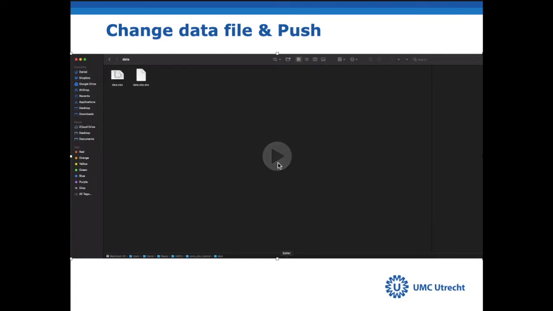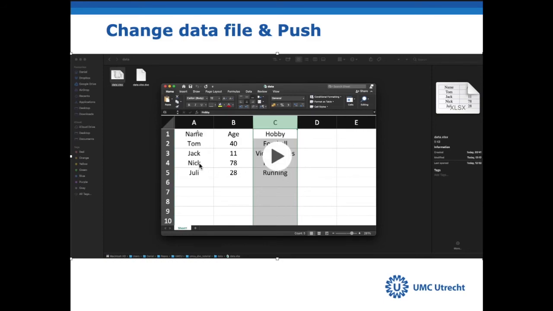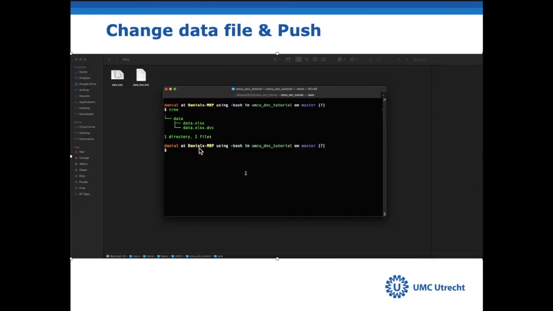So we now have new data. We go to the data set. We had names, for example Tom, Jack, Nick, Julie. We had their age. Now we want to add their hobby as well. So after adding their hobbies and attaching each one of these hobbies based on the column, we would like to make a new pointer. So the data file is updated. Now data.xlsx is changed, it is not the former one anymore.